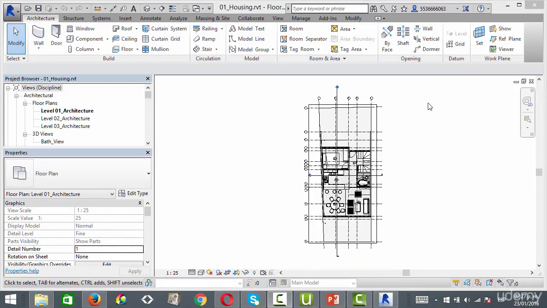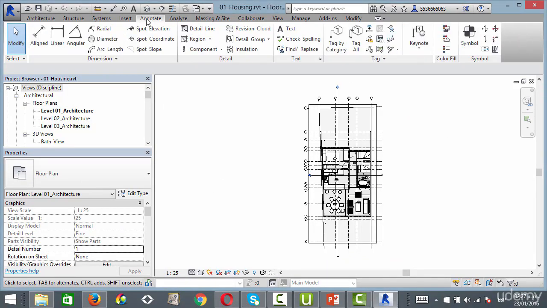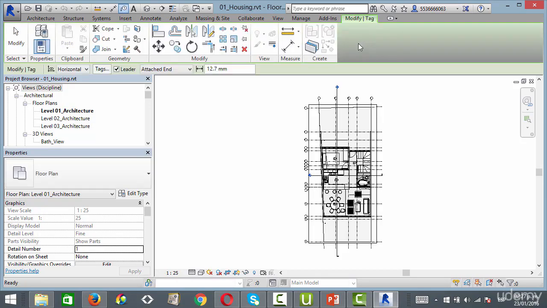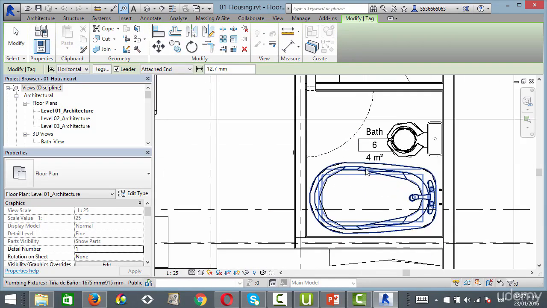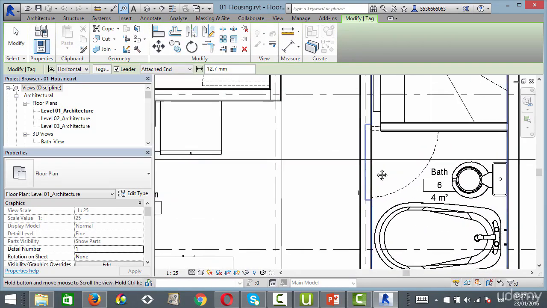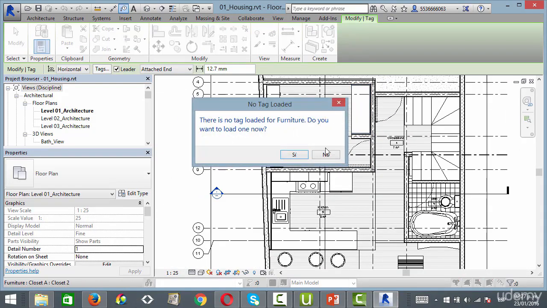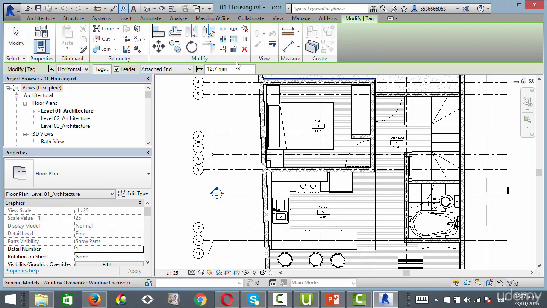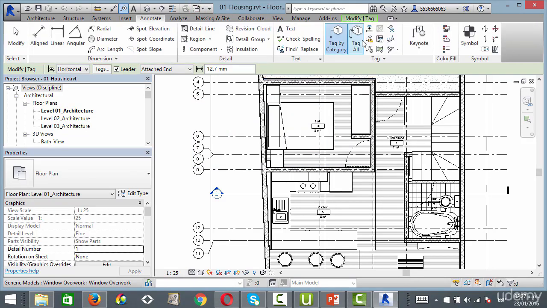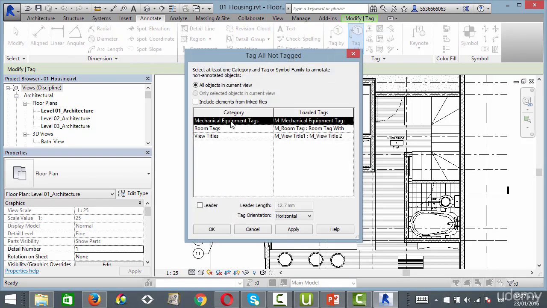Next topic is using the tag by category function, which is on annotate. So we need to understand and learn how the tags work. We have a tag by category that will ask for the elements that we have and the tags that we have placed. So as we can see, there are tags for furniture. We can check which tags we have on the tag all, and it says we only have for mechanical equipment, room tags, and title.